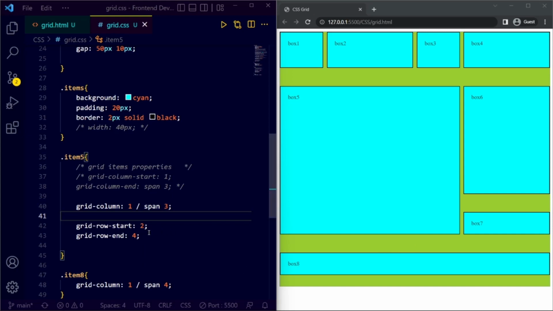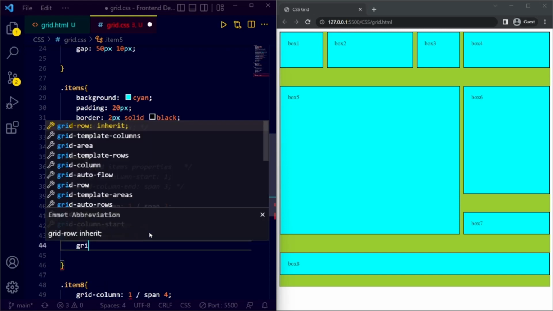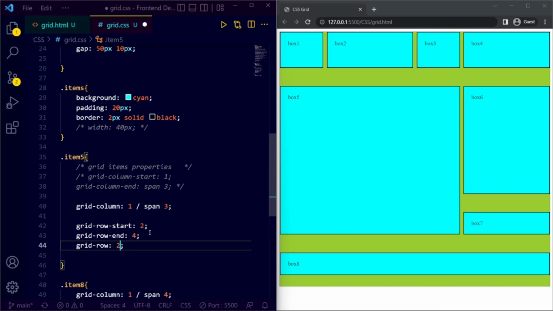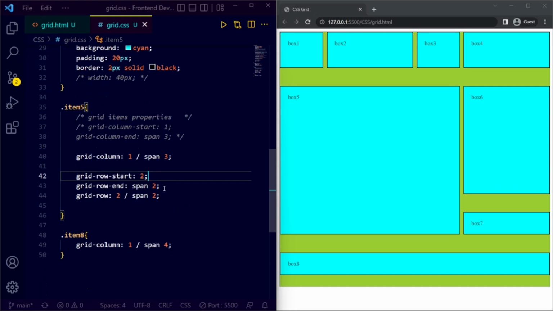After grid column, I can simply write grid row. Grid row manages the height. So I can make this 2 plus 4, which will be the same, and rather than writing 4 I can write span 2. What does it mean? It starts from 2 and takes the space of 2 rows. So this is the same thing. I hope you understand these things also.